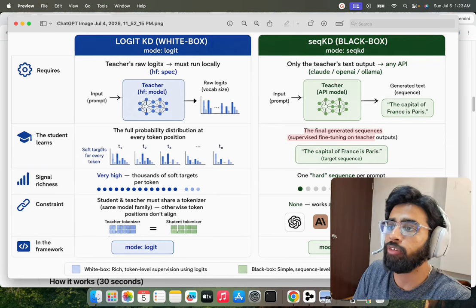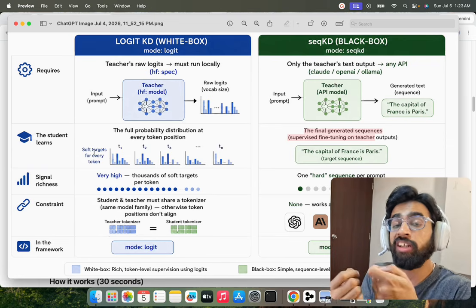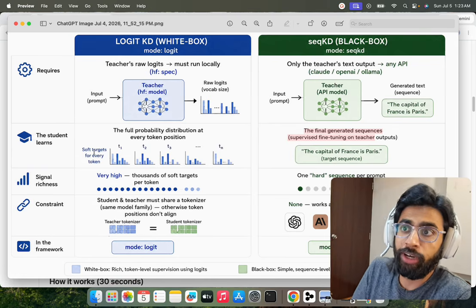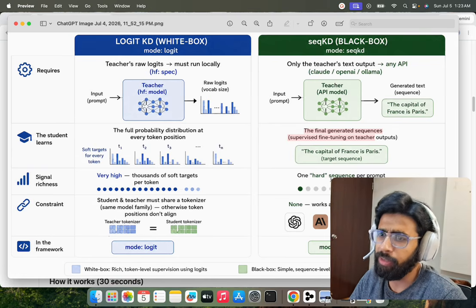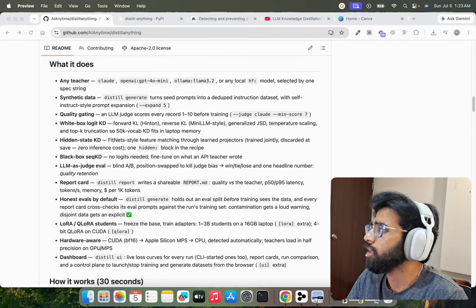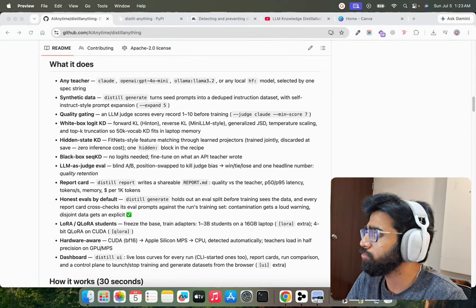If you look at here, right? Soft targets for every token position. The signal richness is really high in Logit KD, but if you look at sequence KD, it's not the same case. So this is what it is. And let's talk about your losses.